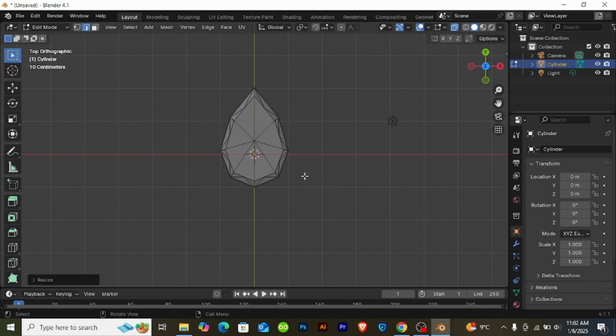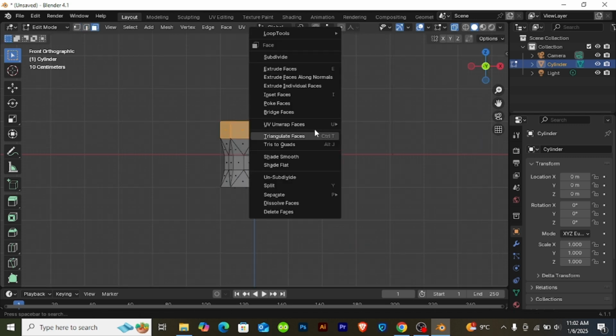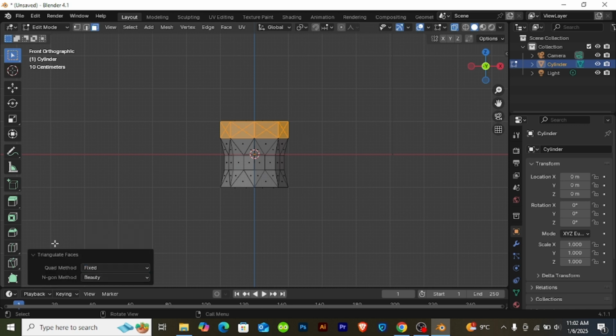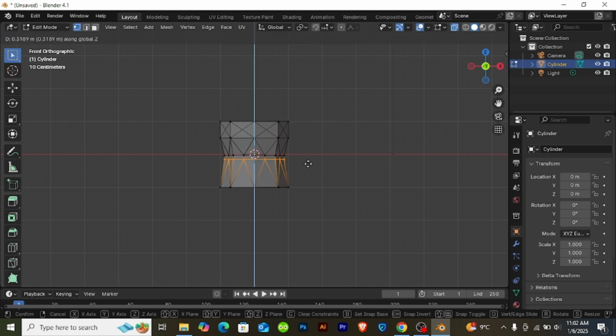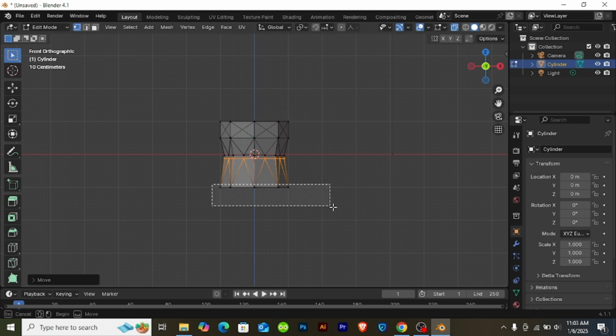Yes, this looks correct. Next, select the top face again and click triangulate faces, but this time change the beauty option to fixed. Now I'll select these vertices and grab them upward by pressing G and then Z to move them along the Z axis only.